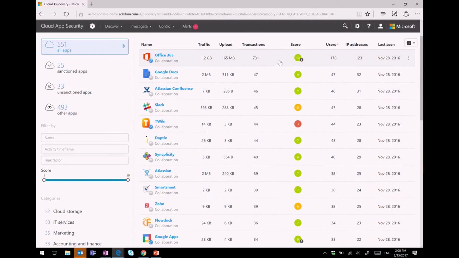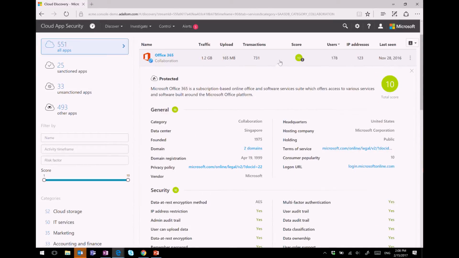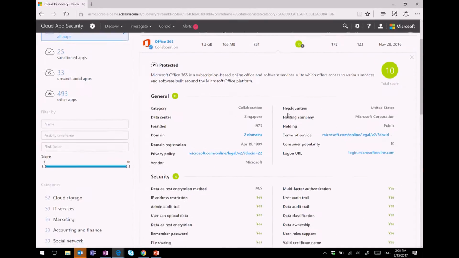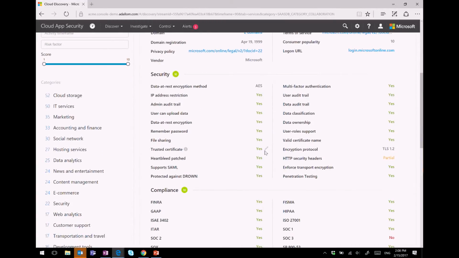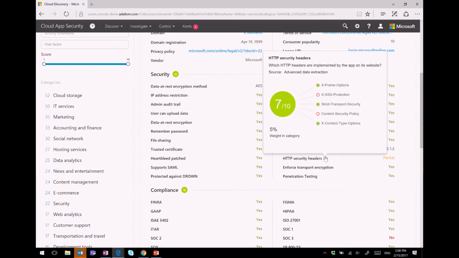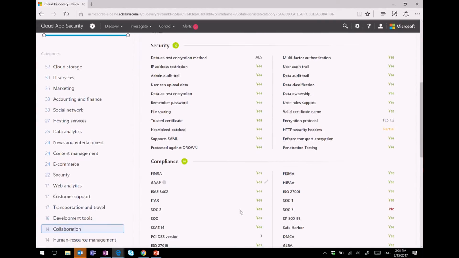So if I click on Office 365 to expand the information on it, I can understand why this app got 10, right? We divide all these different factors we're looking at into 3 categories. There is the general one, there is the security category, and there is compliance. In security, for example, I can see if this app supports multi-factor authentication, or if it uses the required HTTPS security headers. And in compliance, I can see if this app meets the compliance standards that my organization requires, right? If it's a health organization, I want to make sure that the apps that my users store their data on are HIPAA compliant, right? So I can find it out really quickly.